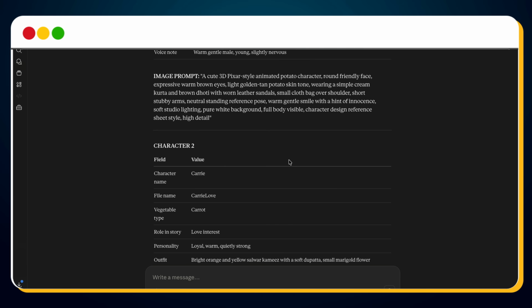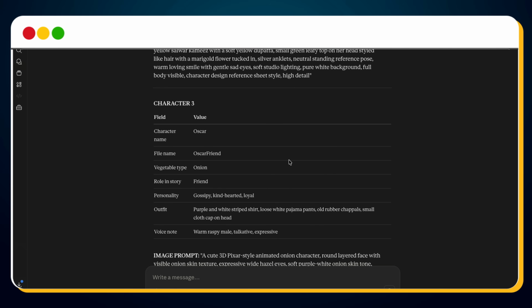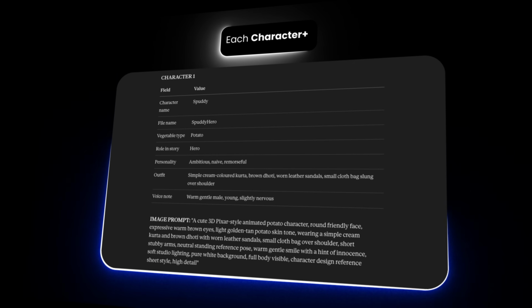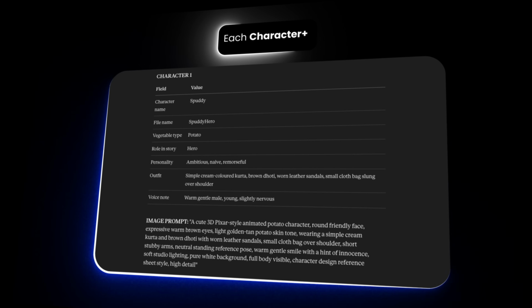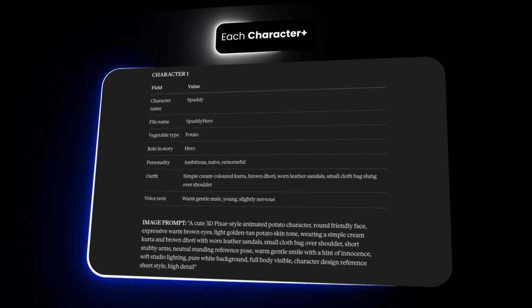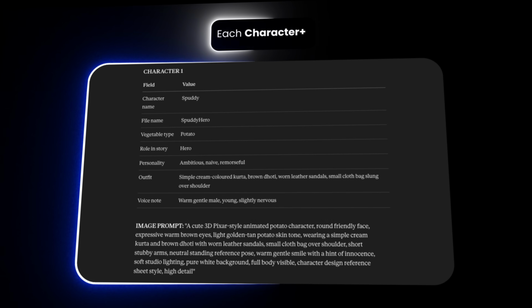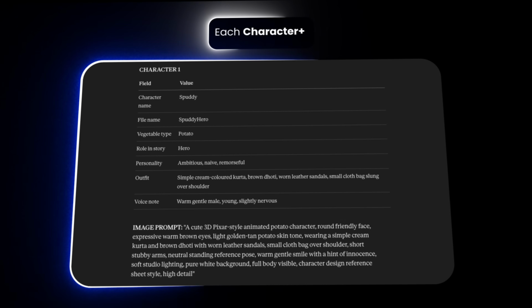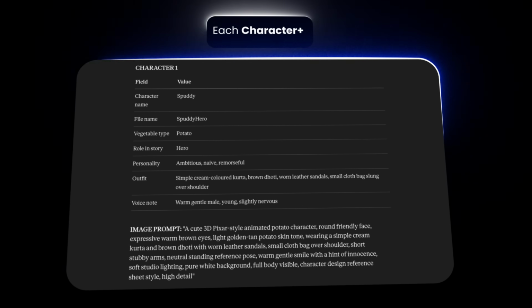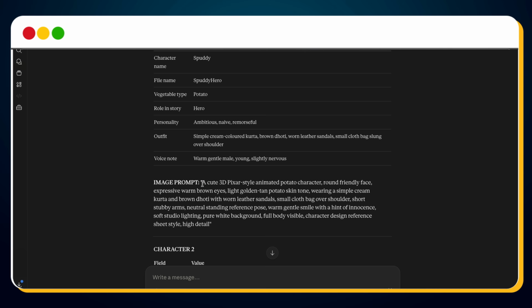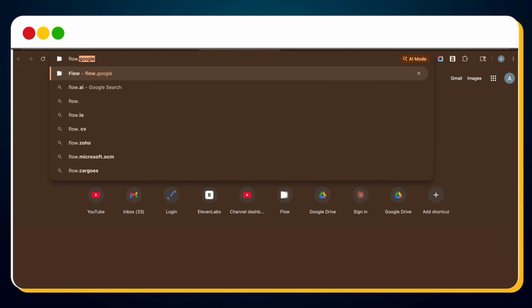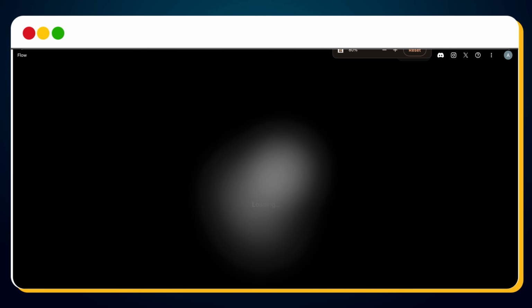Then it will generate detailed text to image prompts for creating all the character images. For each character, you will get the character name, file name, vegetable type, role in the story, personality, outfit, voice note, and finally a detailed text-to-image prompt. Simply copy the text-to-image prompt for the first character and visit flow.google. The link is provided in the description below.